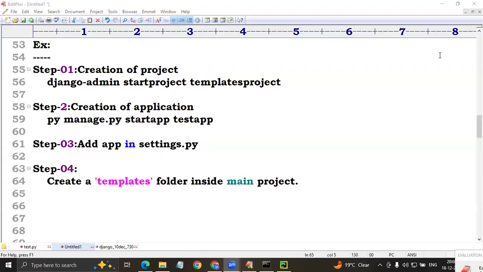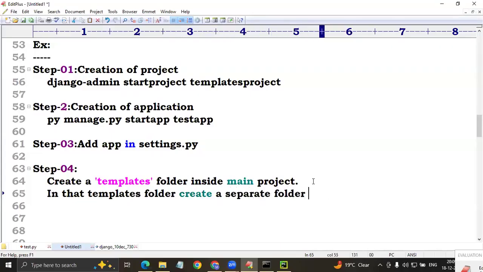In that folder create one more folder with the name of your app, because I have multiple apps, and in each application multiple HTML files are there. That particular application's related HTML files I have to create. So, second step, in that templates folder, create a separate folder named with your app name.